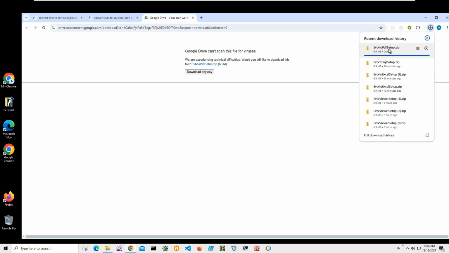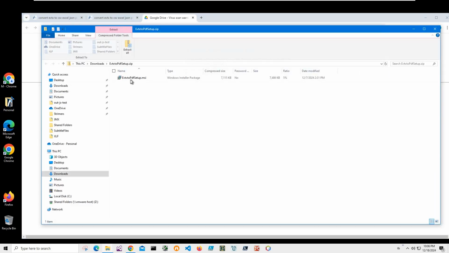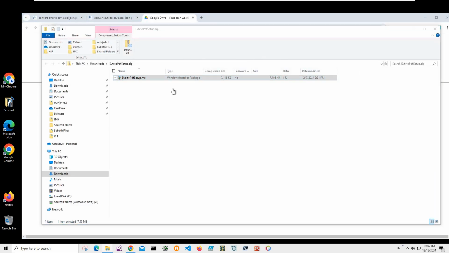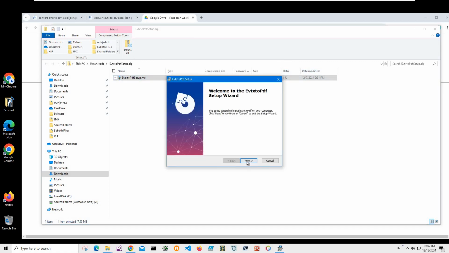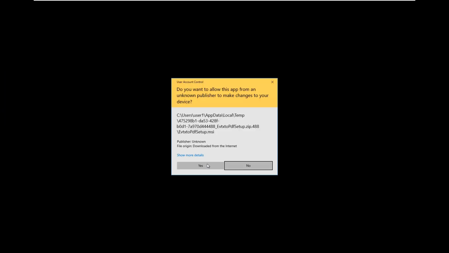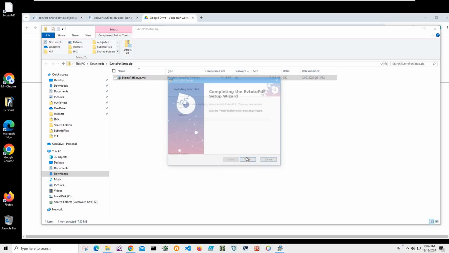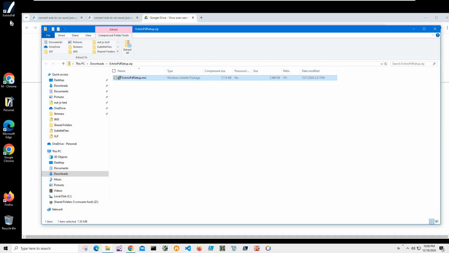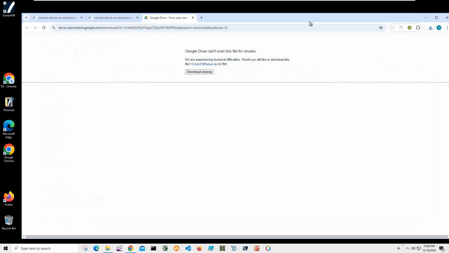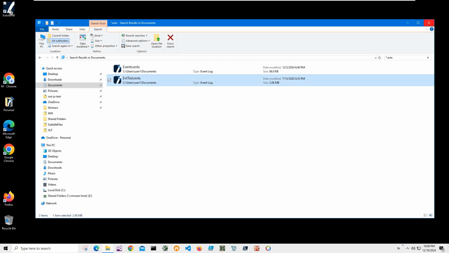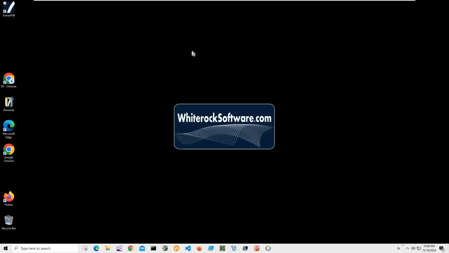So I click on the downloaded archive, double click on the MSI inside the archive, and click on more info here. I'm getting this screen from Windows because I'm not a registered publisher with Microsoft. You can see publisher unknown. So I'll just click run anyway to start the installation, click on next, install, click on yes, and click finish on the final screen. And you can see the application has been installed on my computer. I have a new shortcut on my desktop. I can close this now, and double click on the shortcut to launch the app.